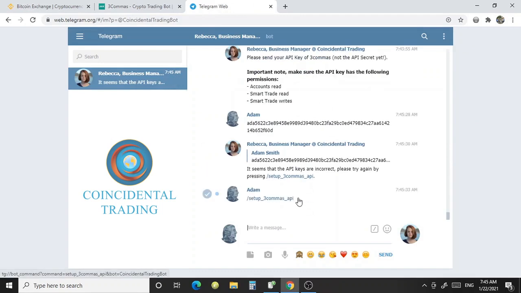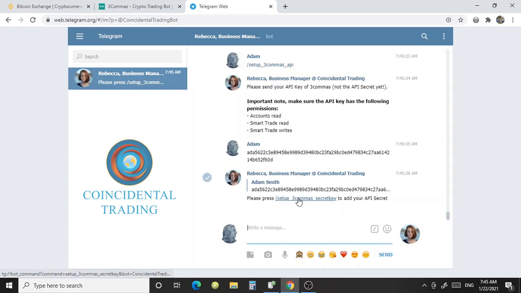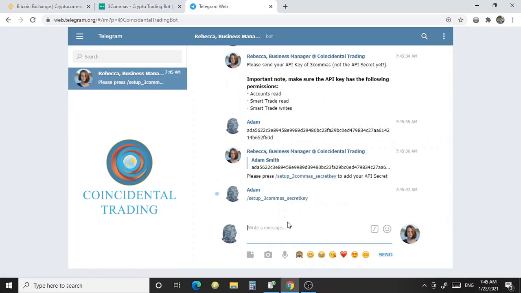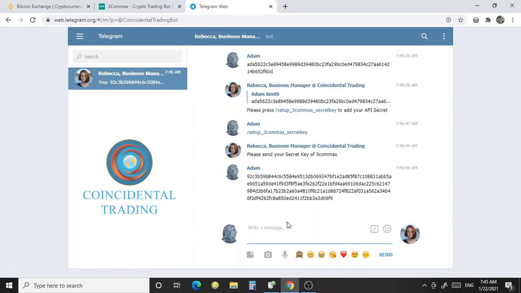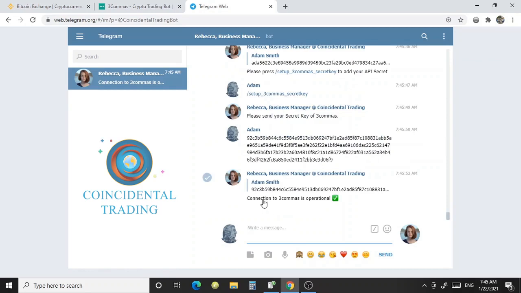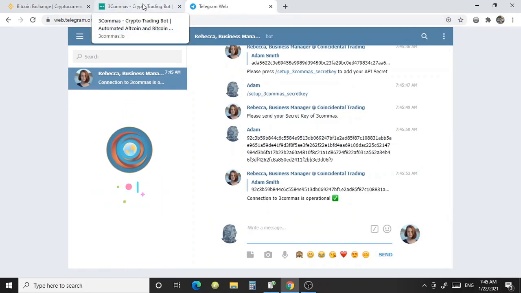Incorrect. So read this, click on it. Now this secret API, you don't want to share it with anybody, and you won't be able to see it again once you change or load a different page. So just make sure you copy and paste it before leaving the page. If not, you will have to create a new API and repeat this step.